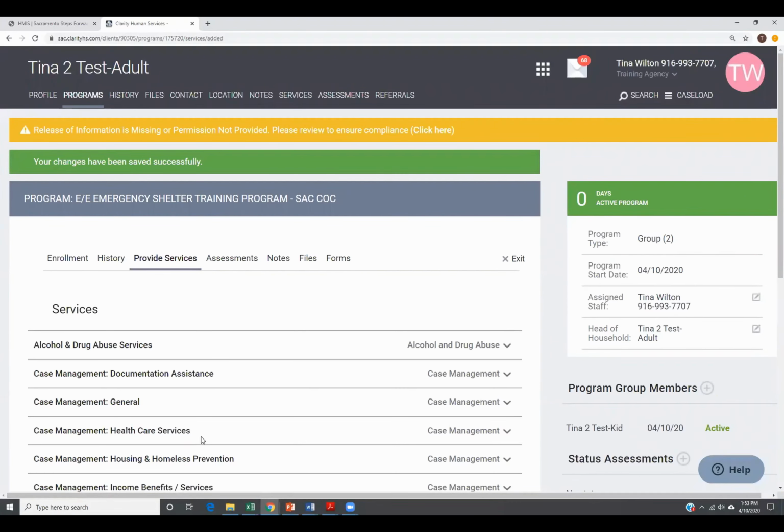And so what has happened now is I'm back under my adult record because that's where I started. You'll see that I now have my program name that I've enrolled them in. Here's my enrollment. There's history, but it's dumped me into provide services because again, a program enrollment is not a service. You have to actually provide a service at enrollment. Then we have assessments, notes, files, and forms.